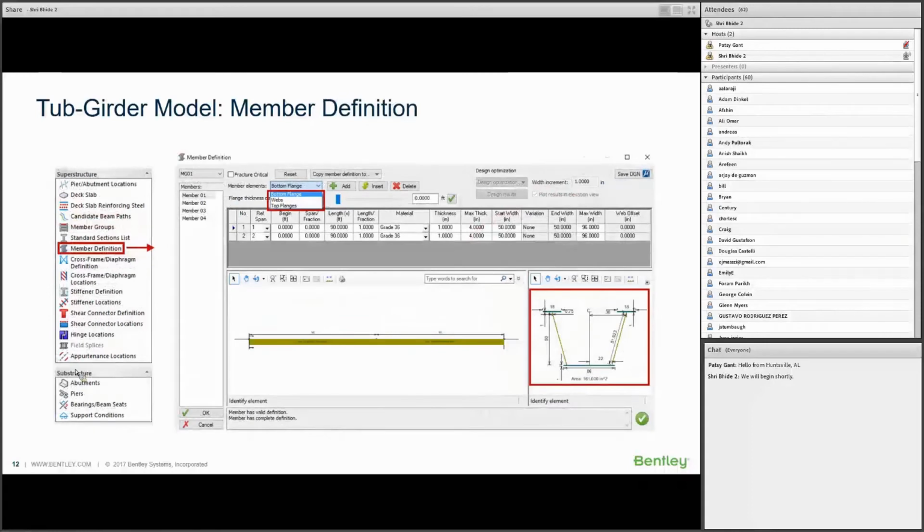The next one is the member definition, where you define your members. Under tub girder, after the tub girder selection in the member groups, this dialog box will be available under member definition. You will have bottom flanges, webs, and top flanges to be defined. And on the bottom right corner, you will see a nice sketch of what you defined up there, as in the case of I-girders.